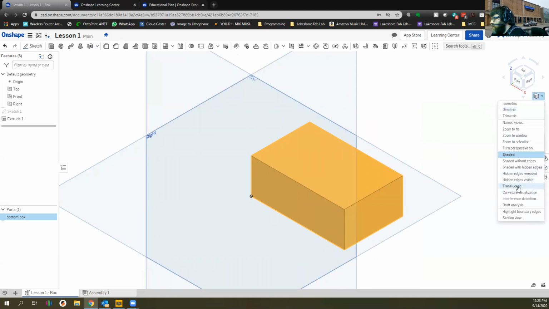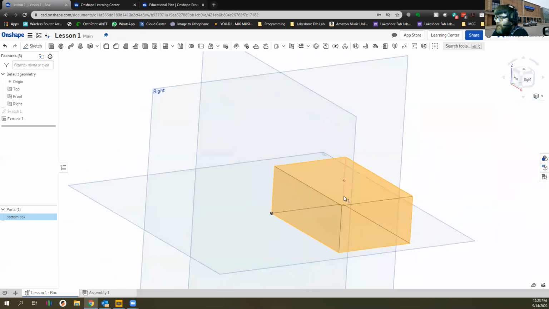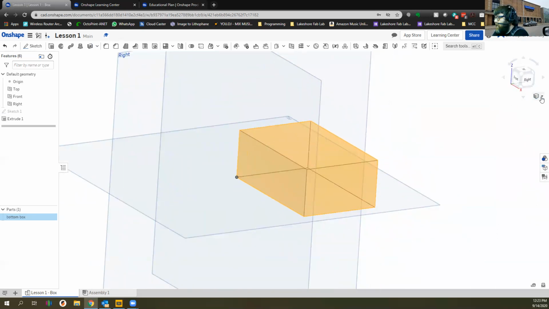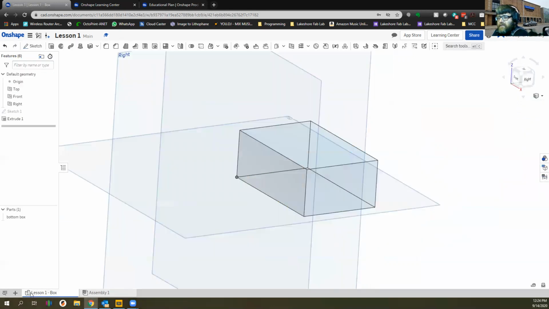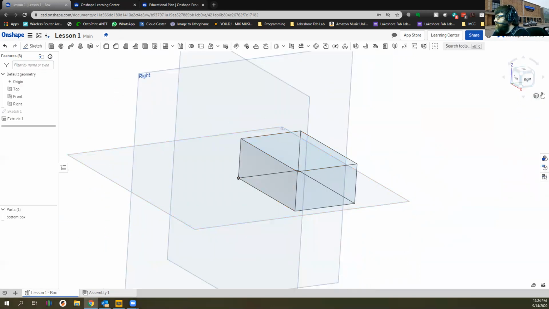Over here, I can change the translucent so that it's see-through, right? That's helpful if I maybe had some stuff inside of it and I want to be able to see inside of it. Shaded. Oh, I accidentally went to assembly. Now let's go here. We'll change this back to shaded.